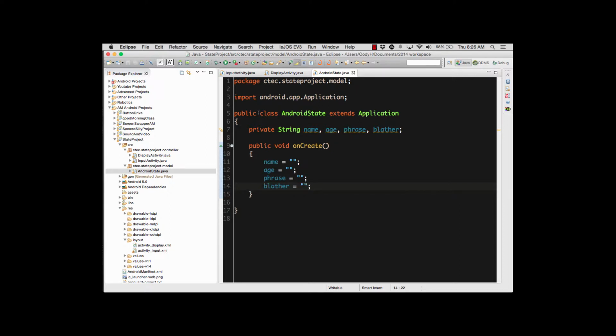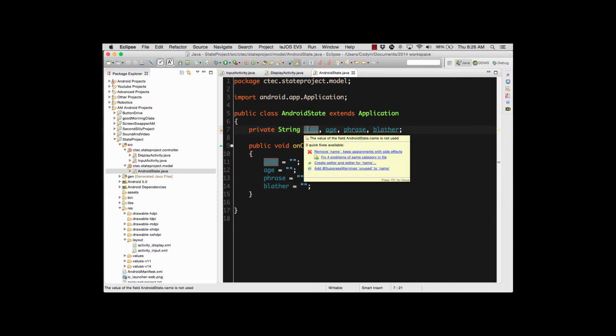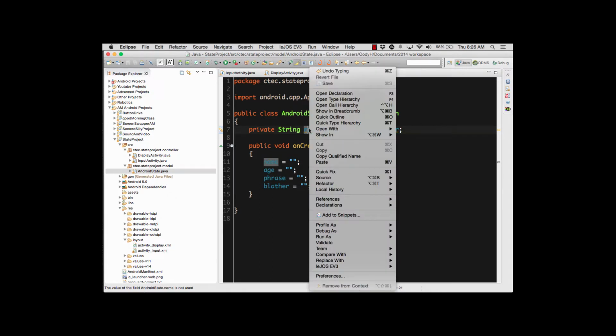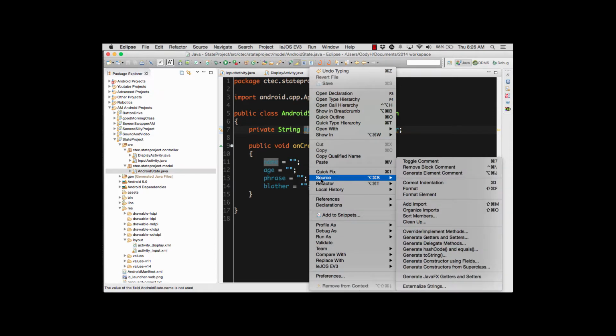And then because this is going to be used as a model, I'm going to be able to change and retrieve values for this. I'm going to go over up here in my declaration section and use my shortcut to get my getters and setters immediately. So I right-click up here. I go down to source. I scroll down to generate getters and setters.